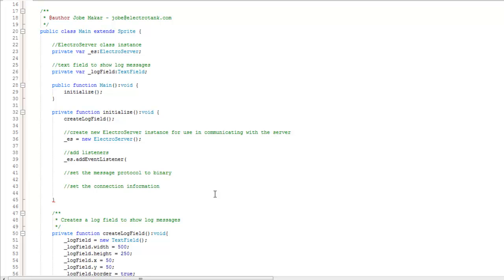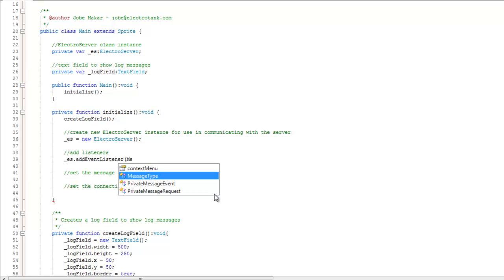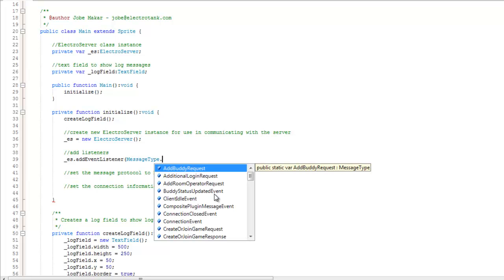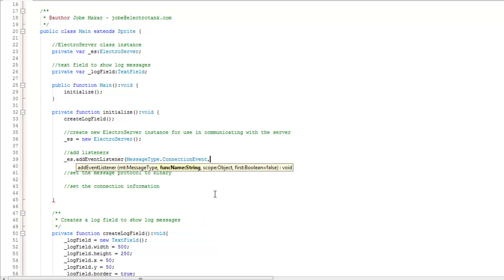And the final part is where you would define the scope of this function. So the first component is the type of the message. So I add MessageType.ConnectionEvent. Then I would have to type in the string that will be the name of the function that will be called once this event is fired. I would call this function onConnectionEvent. And finally, I would declare the scope of my object.